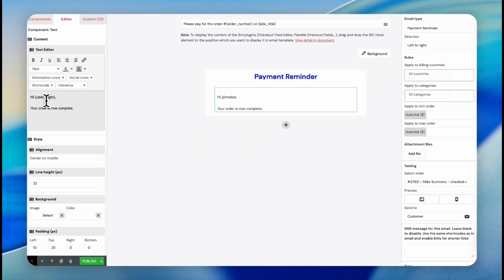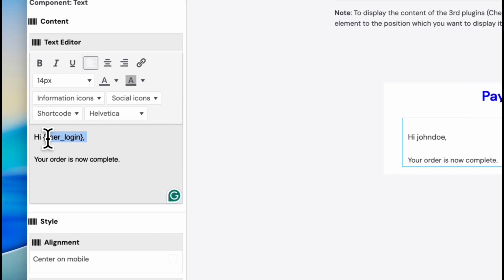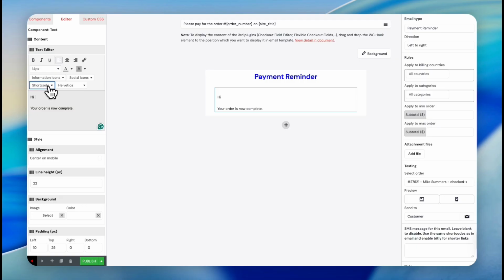As you can see, the introduction starts with a generic greeting and mentions the customer's login name. If you want to replace the login ID with the actual name of your customer, simply delete the placeholder for user login. Let's go ahead and delete it. Then click on the shortcode, select first name. Now our message will use the first name of a customer.